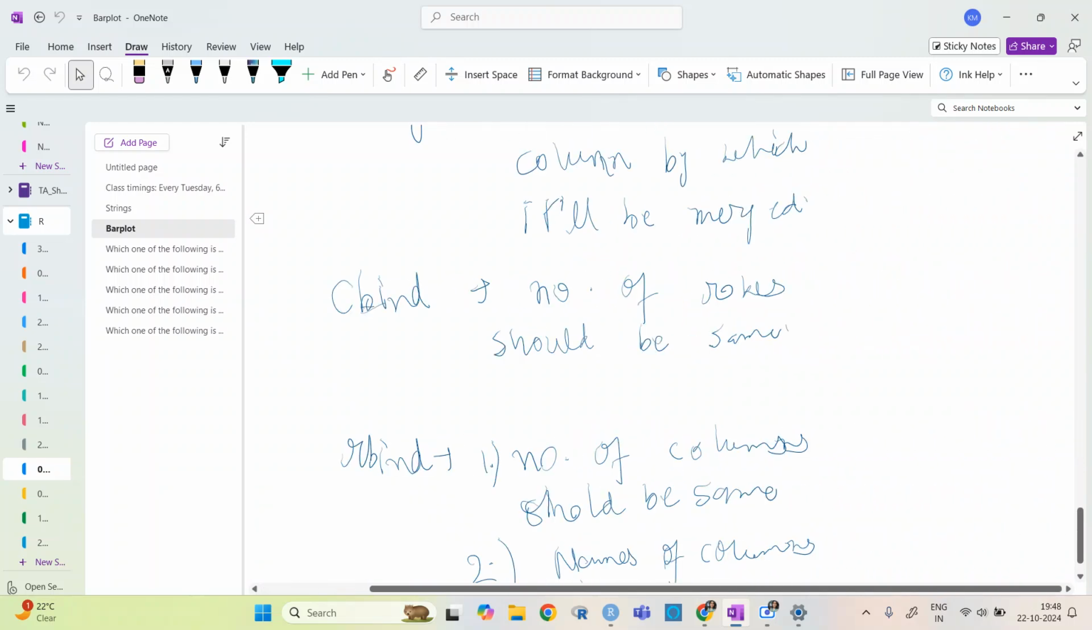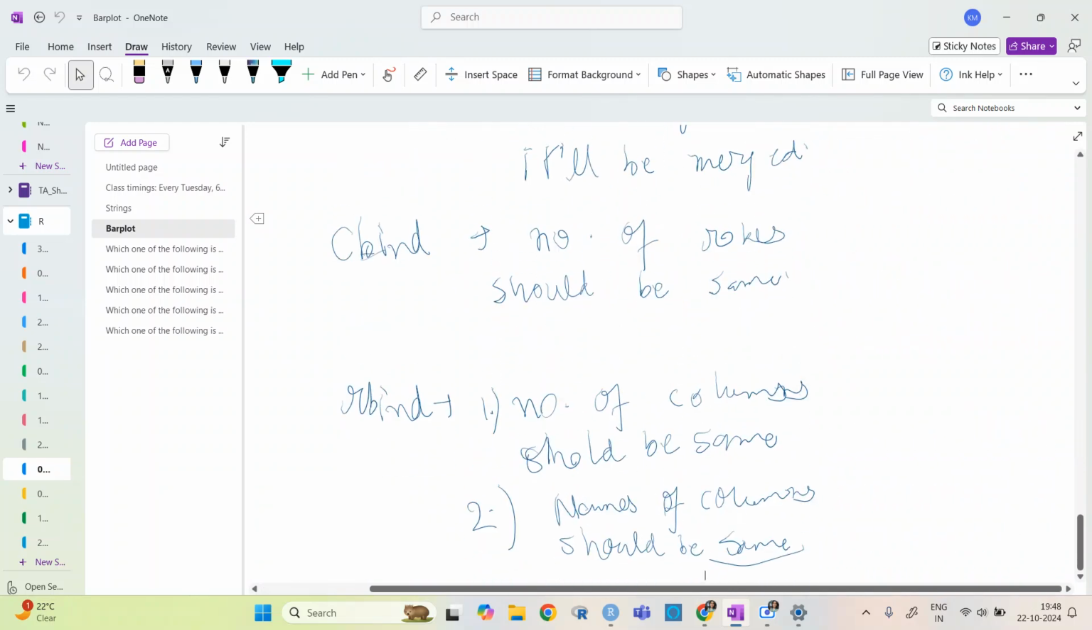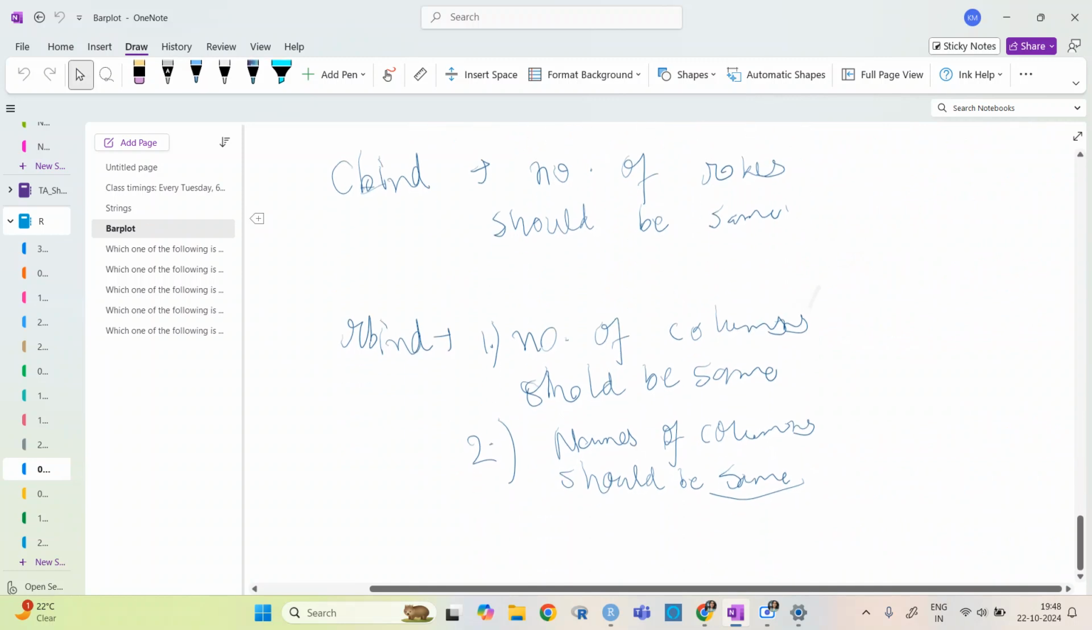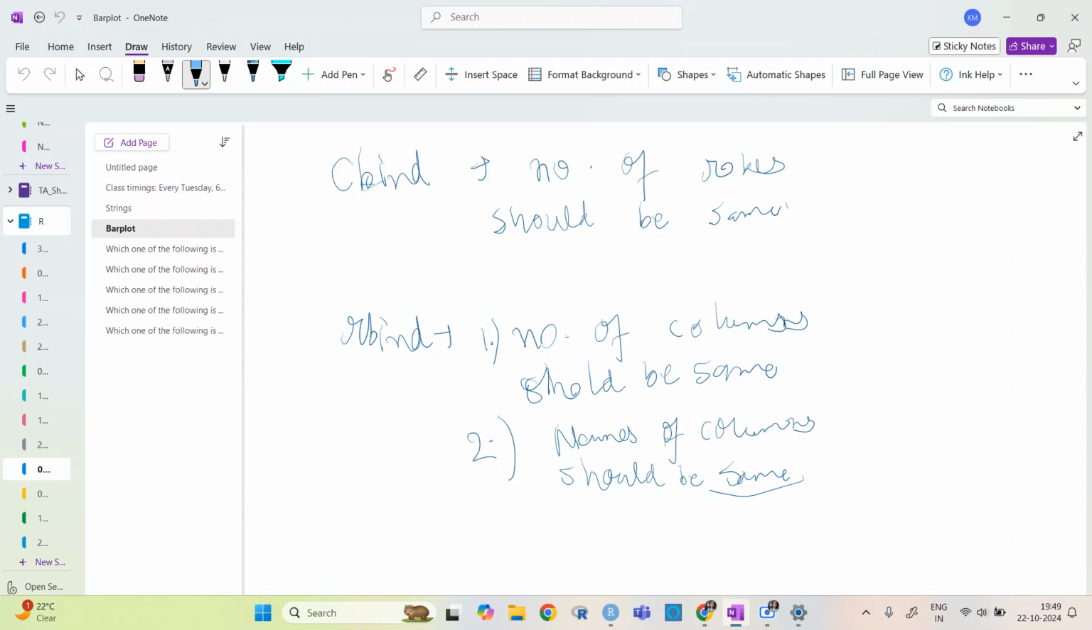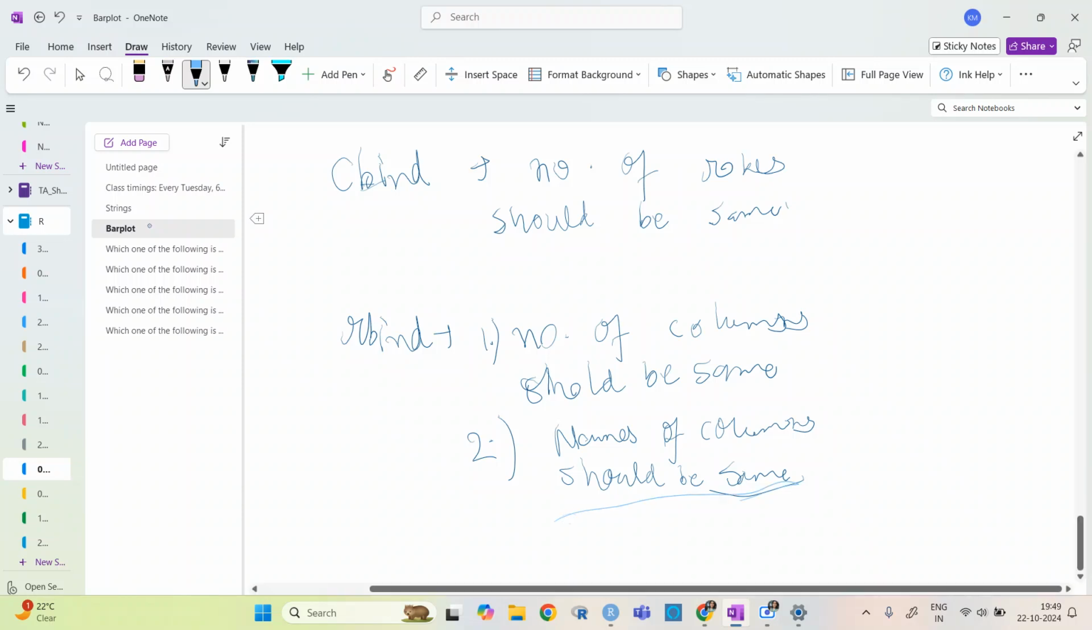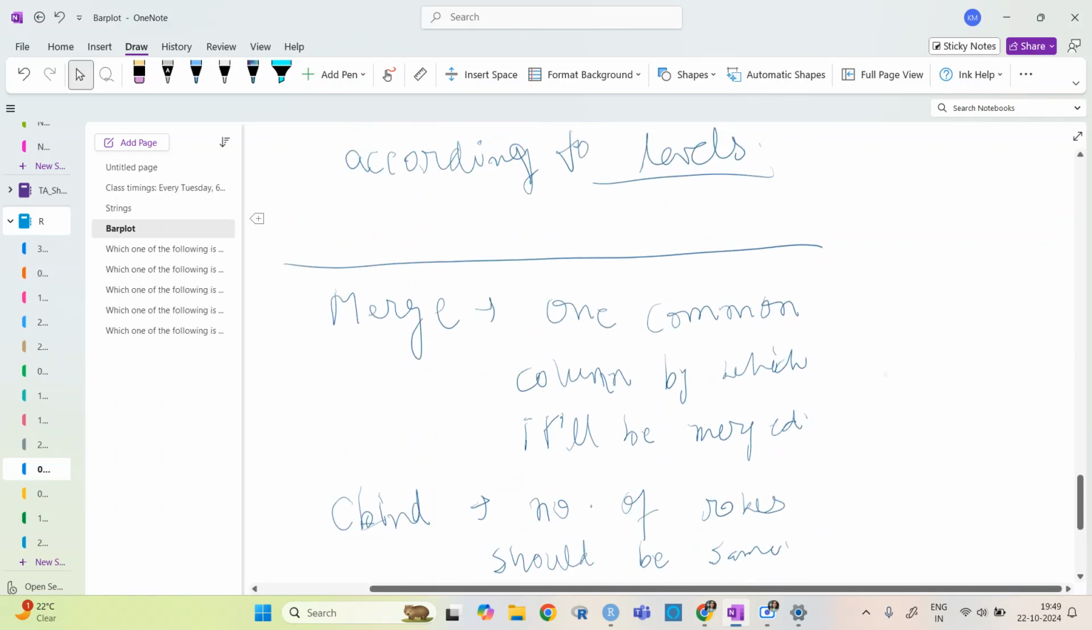Okay. So here I have written that for cbind the number of rows needs to be the same, but for rbind the number of columns should be the same. And the second thing is that the names of the columns should also be the same. Name of the column should be the same.